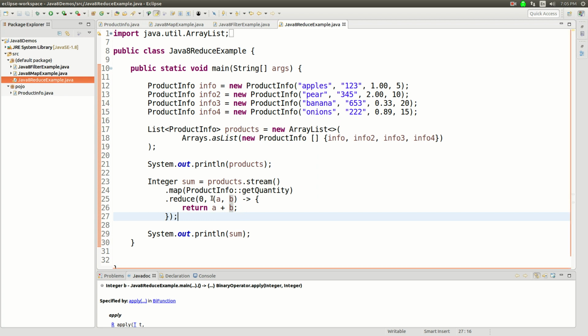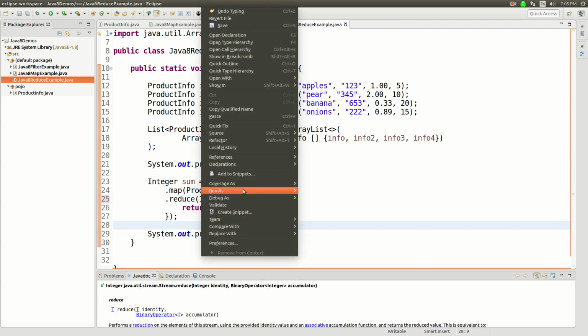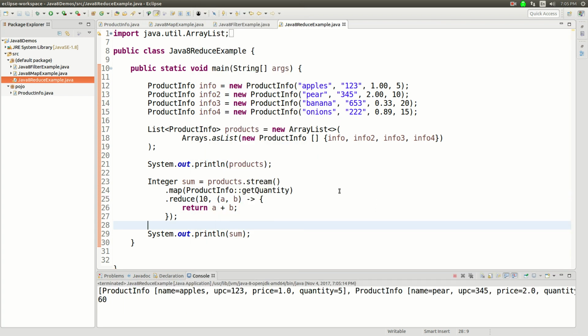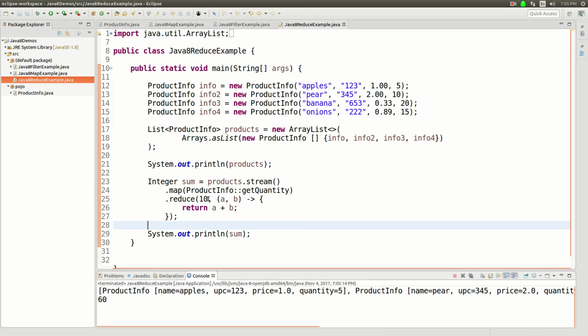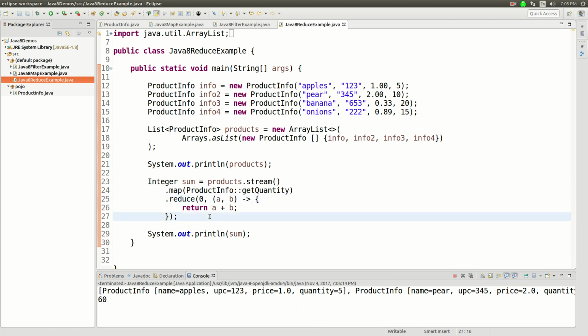You just have to give it an accumulator to start with. So if we started with 10 here, you'd end up with 60. Not that it makes a lot of sense to do that. You always probably want to accumulate from zero if you're doing a sum. So anyway, that's just a quick tutorial on reduce in Java 8.